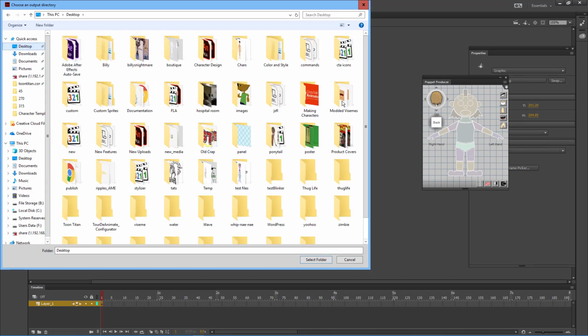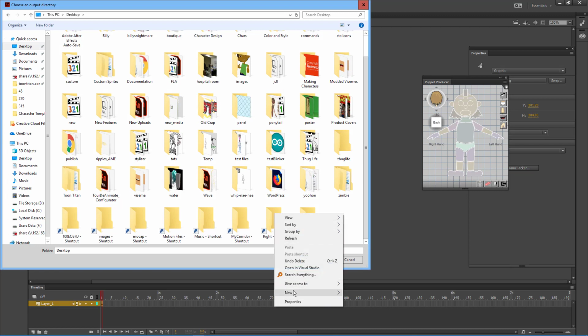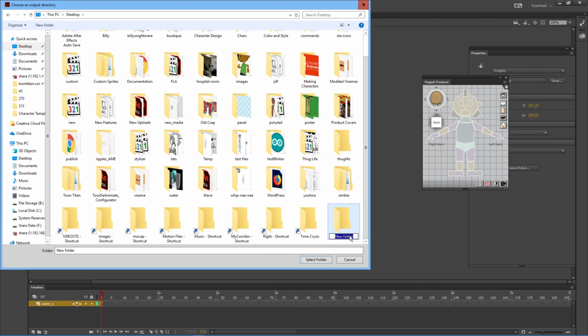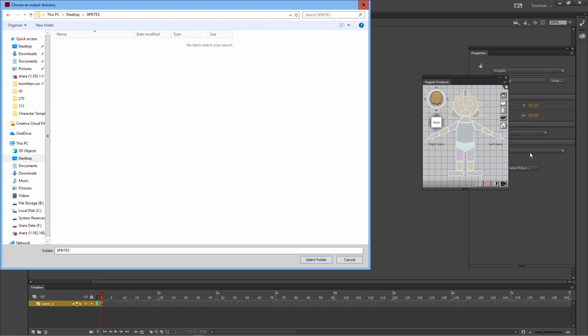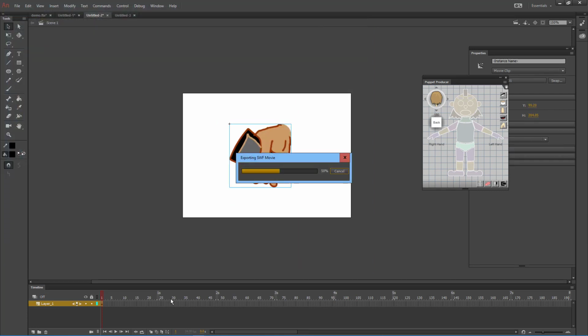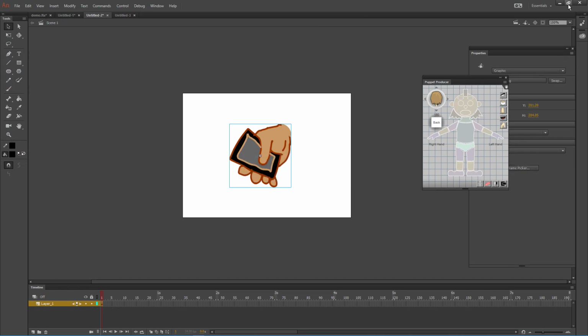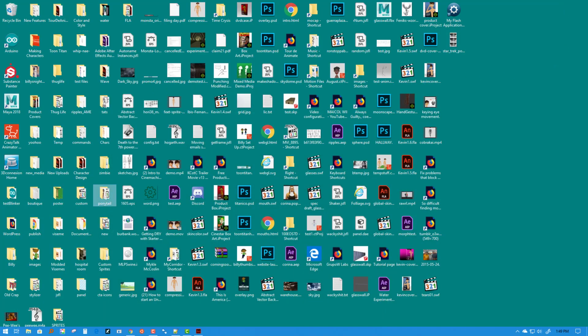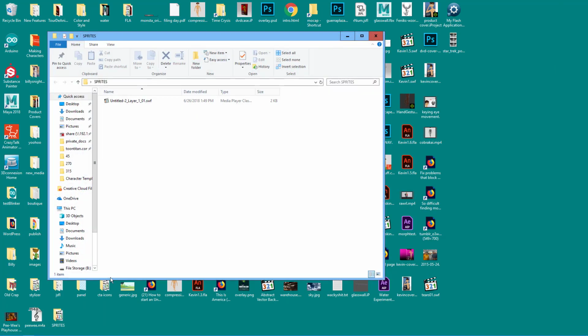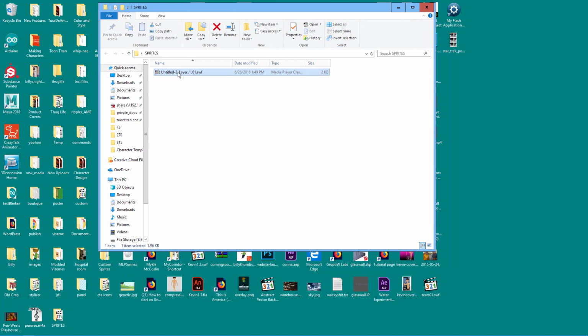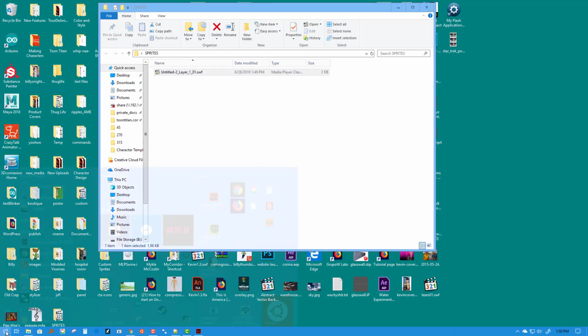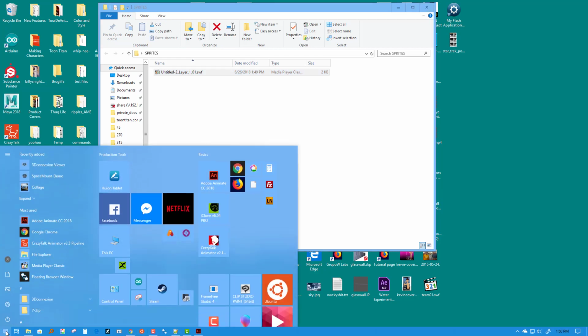And I am going to create a new folder. Call it sprites. And I'll select the folder. And every selected frame is basically exported as a Flash movie. Now, this Flash movie is named Untitled 2 _ layer 1 frame 1 basically. It's basically taken on the properties of the frames itself. And I'm going to launch CrazyTalk real quick.